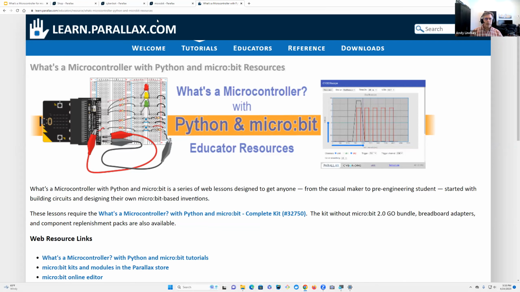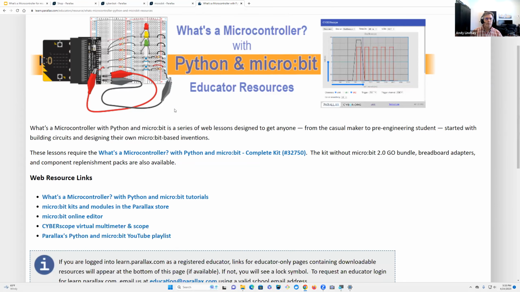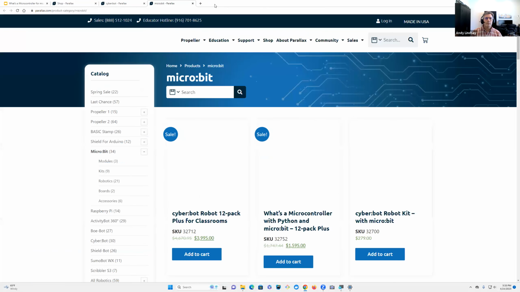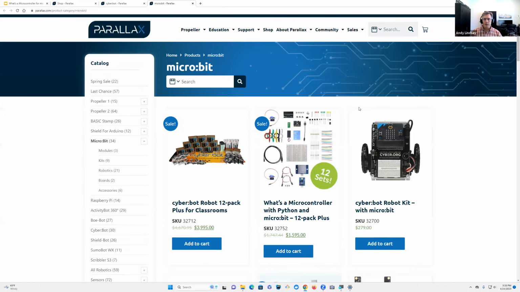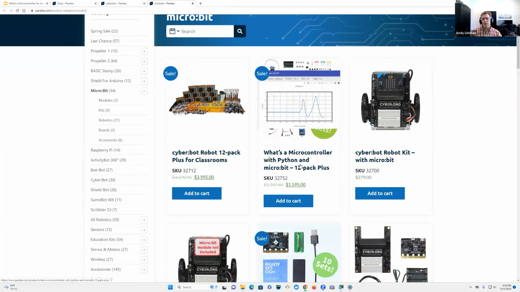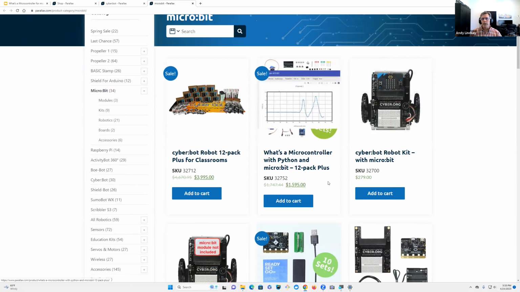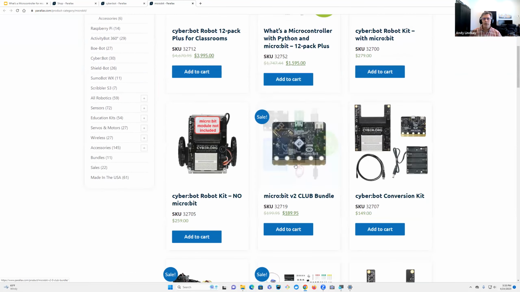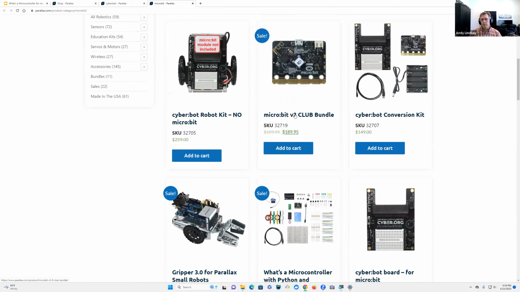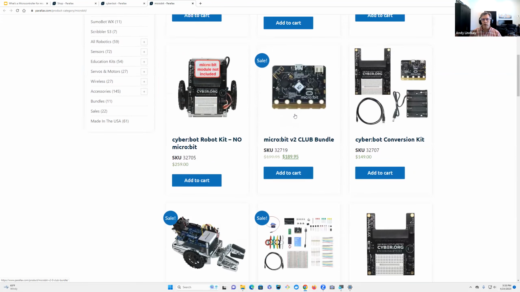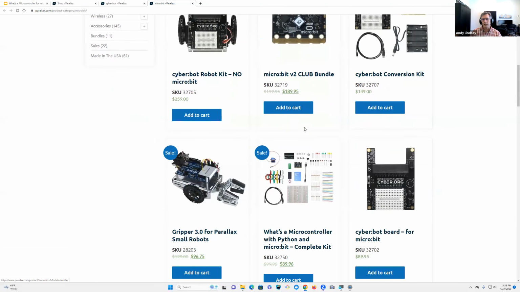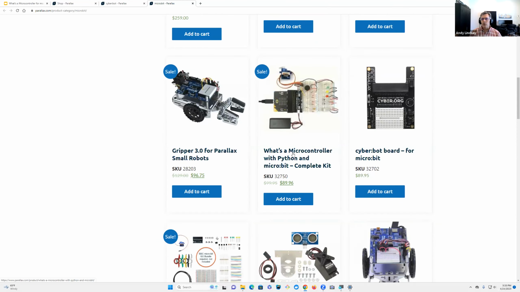Let's see here. So here is all things micro:bit. And so here's an example of What's a Microcontroller with Python and the micro:bit. And this is the 12 pack. And so you can purchase 12 of them. And then down below, here is a micro:bit club bundle. That's 10 micro:bits if you just need to get micro:bits. Here is the individual What's a Microcontroller with Python and the micro:bit kit.